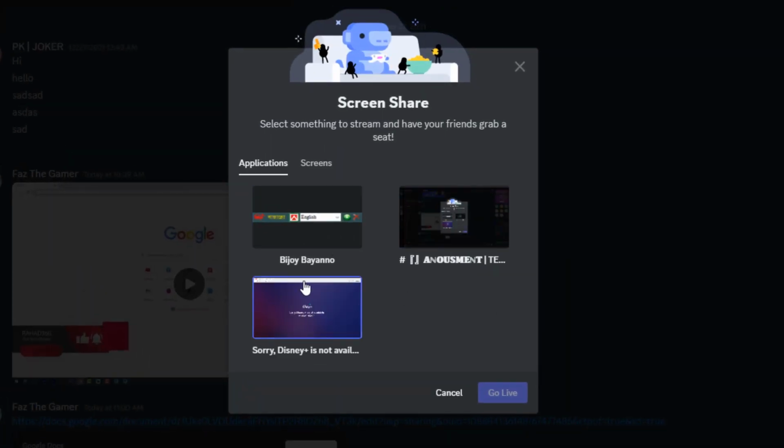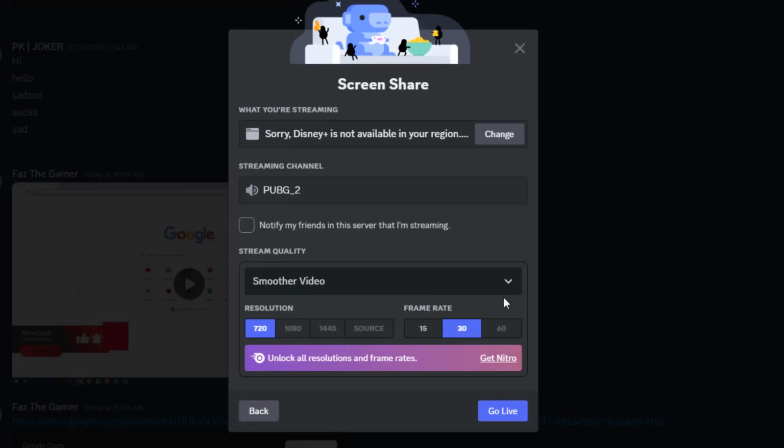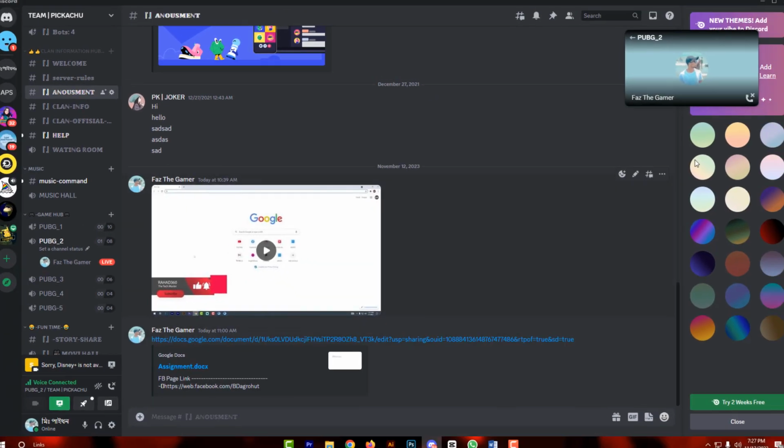See my friends, announcement and Disney. Click on it. Then select the resolution and frame rate. Then on the right side, go live.